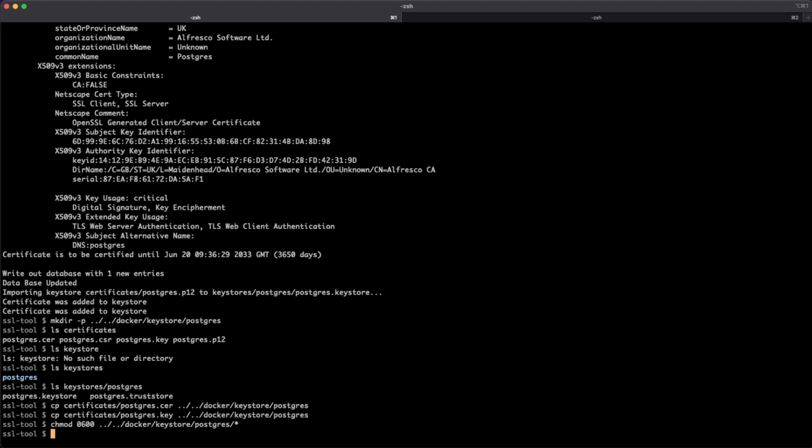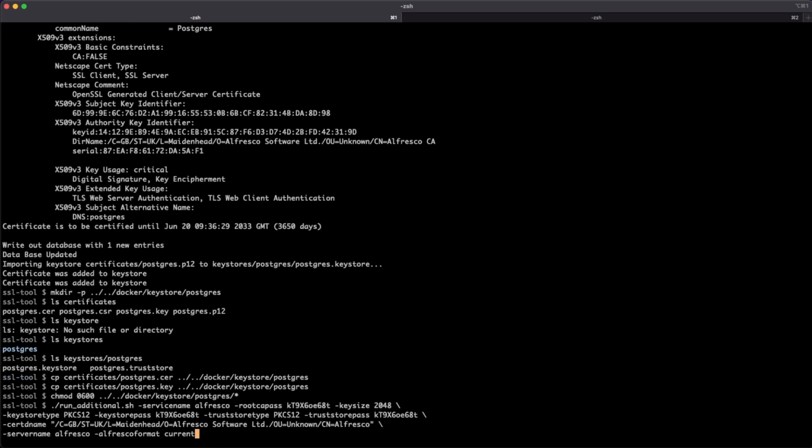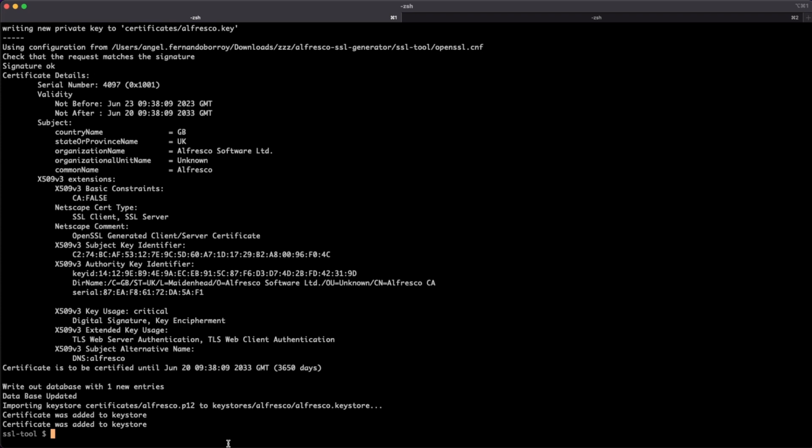Okay, so with that, we have all the certificates for Postgres available, and as we want to connect also with Alfresco, we need to create some key stores, trust stores, and certificates for Alfresco. So the same run additional script with the service name Alfresco, and with all the settings related to the key size, key store type, and so on. This is more or less the same thing, with the name Alfresco being different in this case. Okay, with that, we also have the certificates for Alfresco.